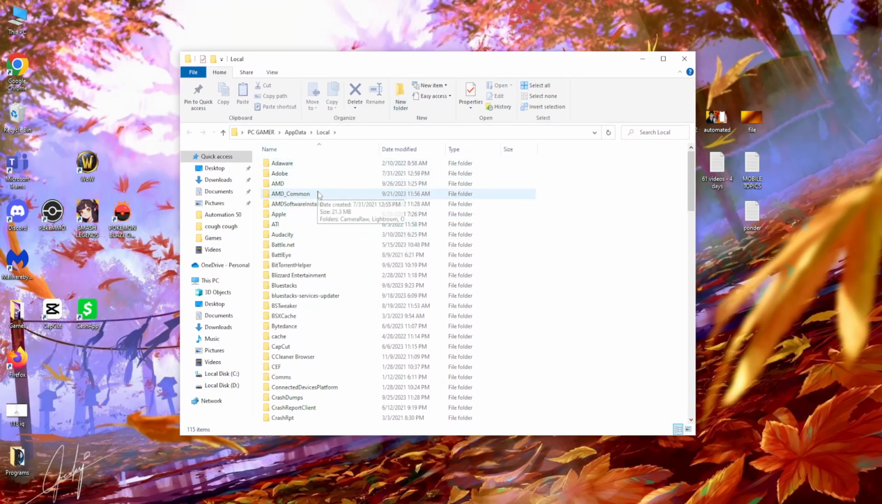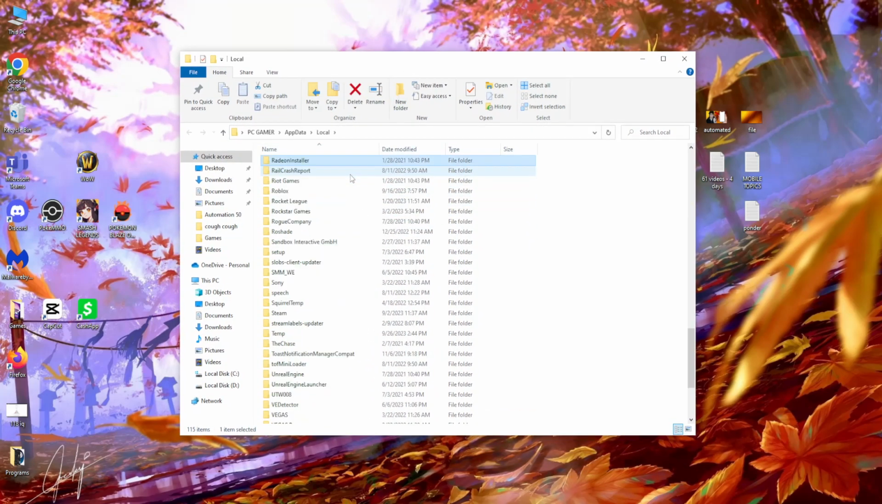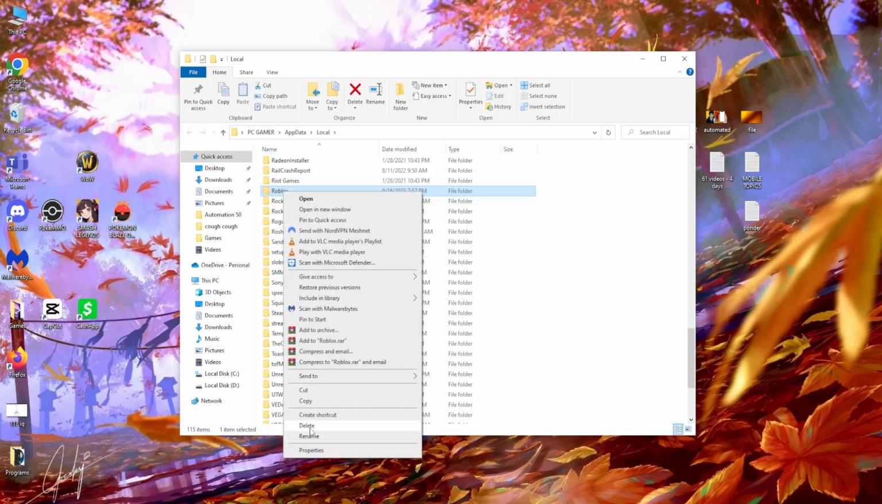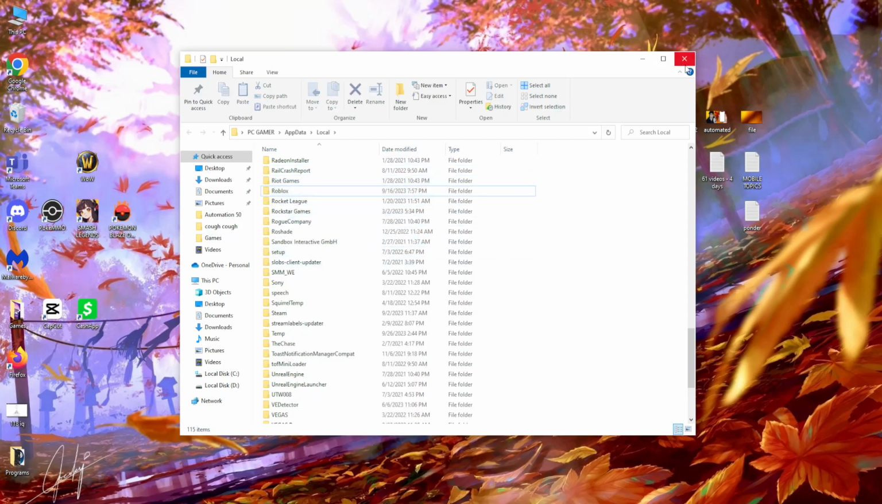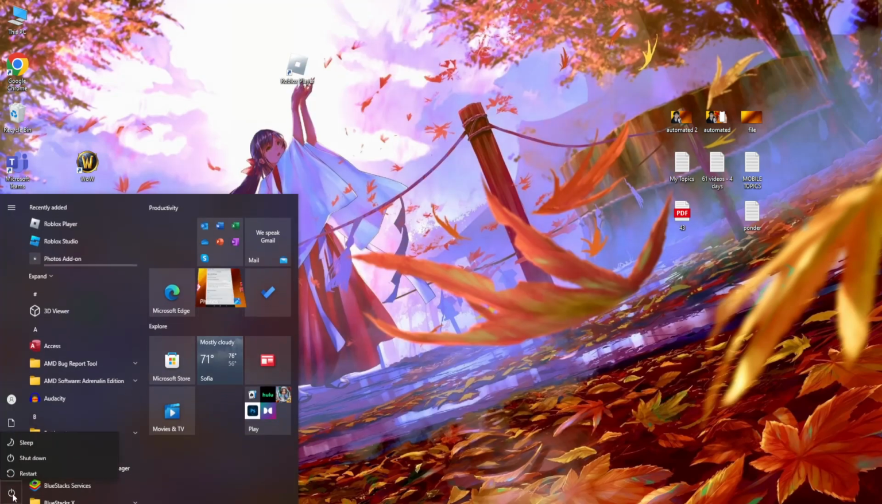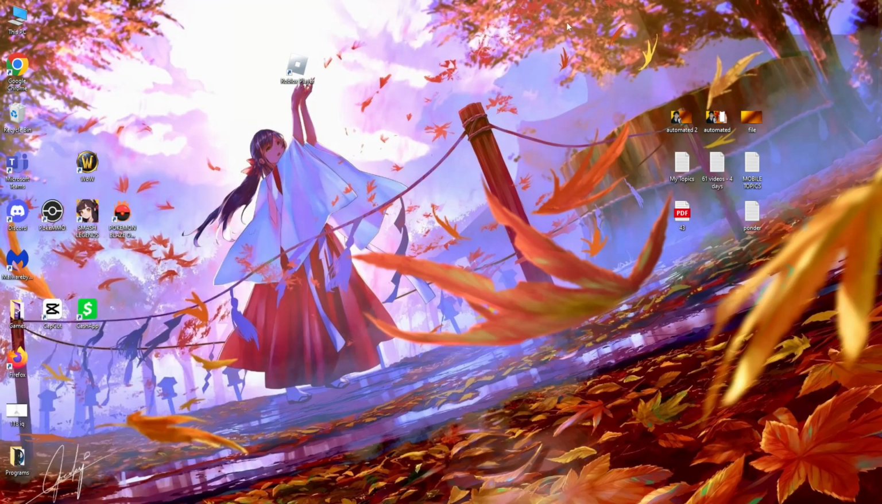So here we can just press on any folder and type R, so you are able to find the Roblox folder easily. And all we gotta do is right click and delete this folder. After you have done this, just simply restart your PC. Click on restart right here, and then hopefully this should fix error 403 for you.